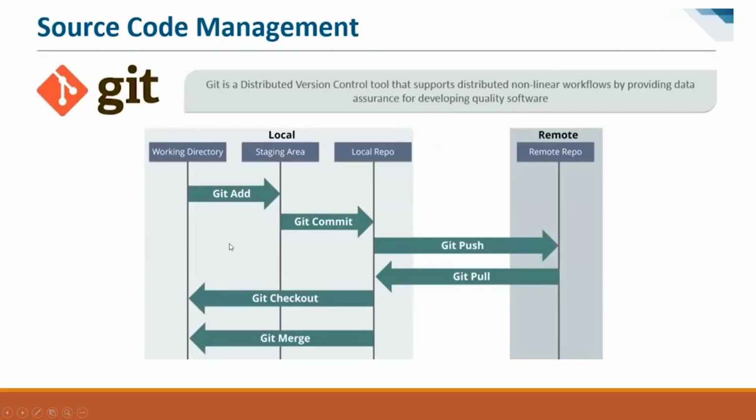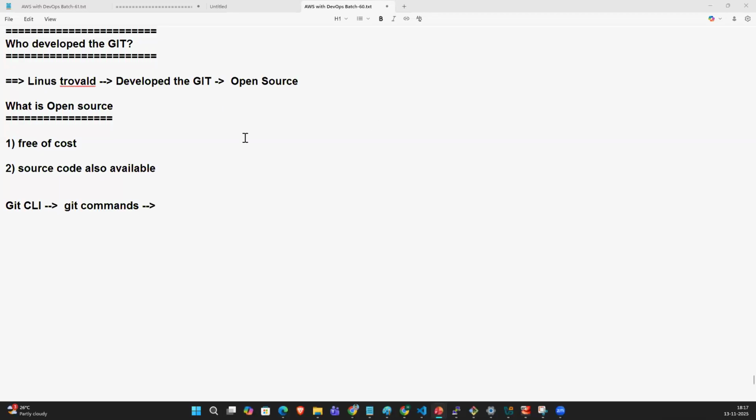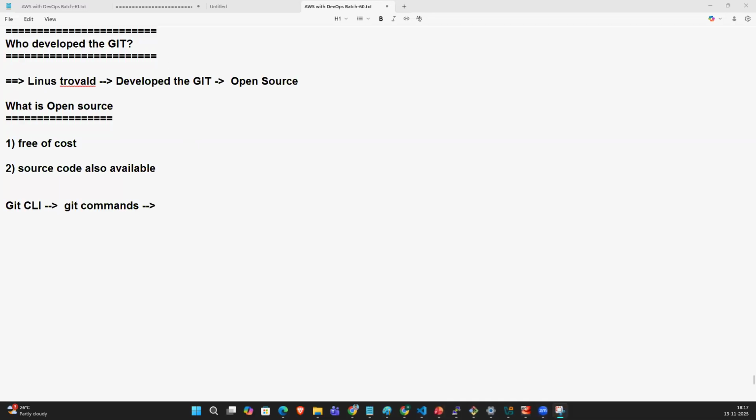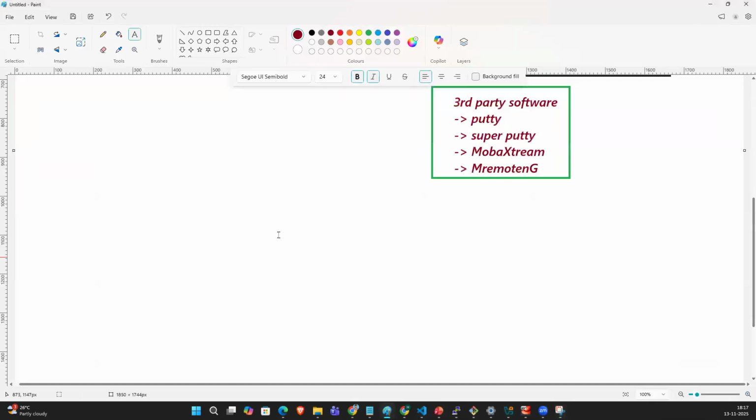How can you execute this, guys? If you want to use Git, Git is a CLI. You can use Git through the commands only. What are those commands? Git add, git commit, git checkout, git merge, git pull, git push. These all are the commands, guys. We have multiple commands, but Git is a CLI. How can you work with Git? We can work with Git through commands only.